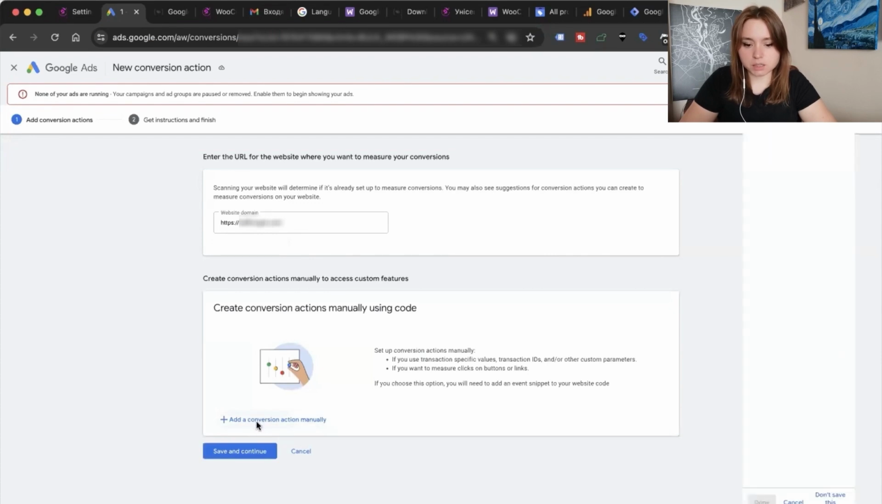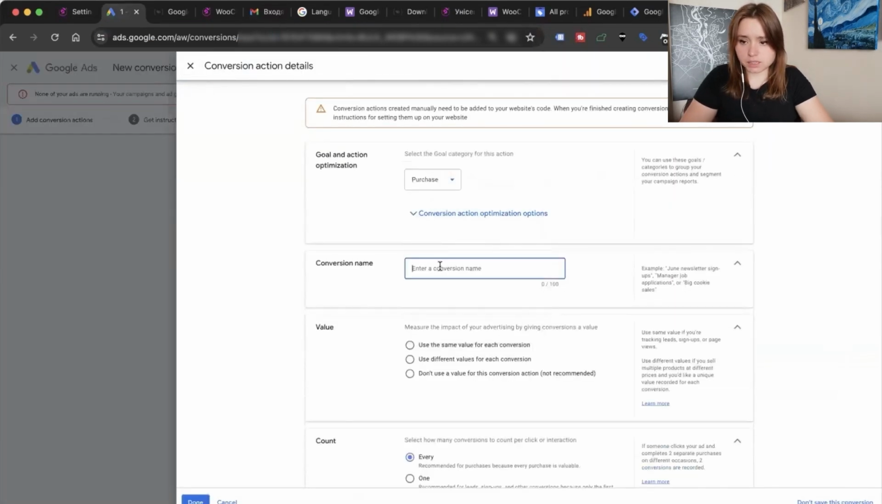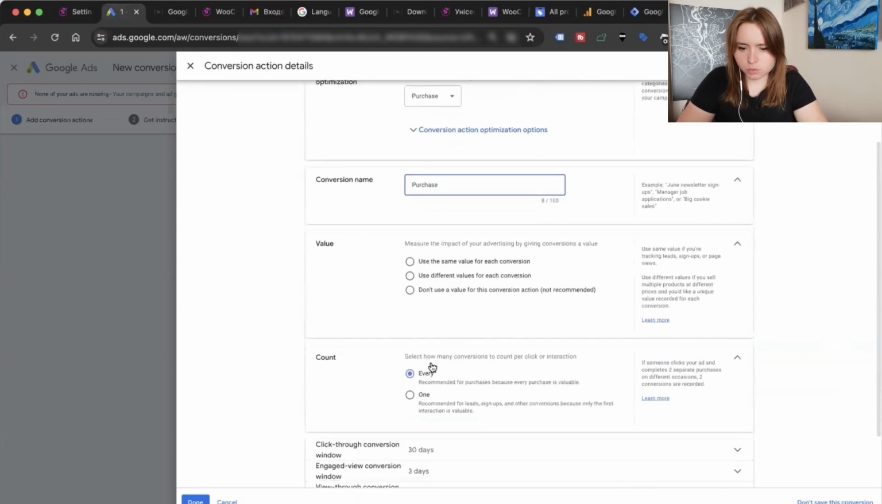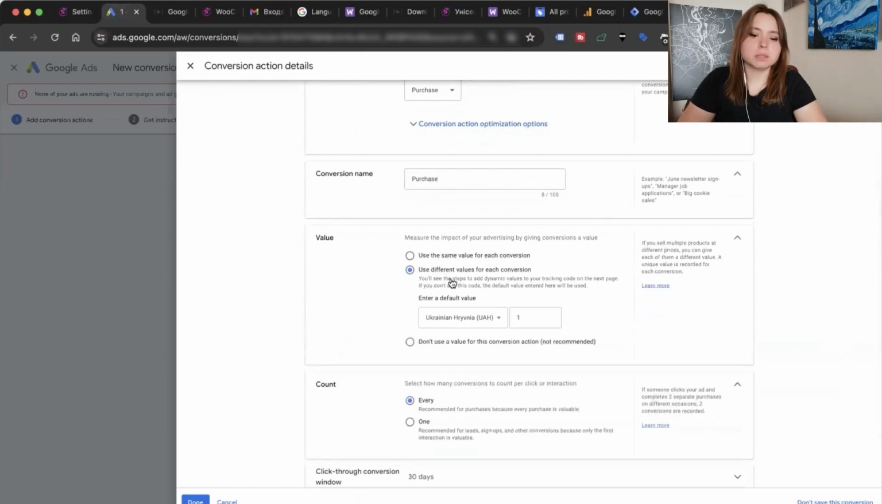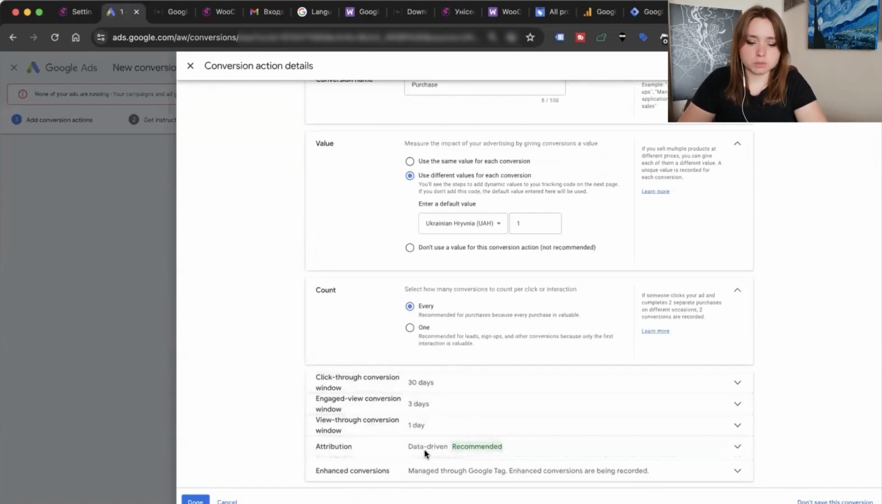Next, click Add Conversion manually. Select Purchase here. You can name it differently here. I will name it Purchase, which is a manual process that requires careful attention. Let's do it this way. Purchase, moving on. We definitely keep using different values. We keep each and every one. All of this can be kept.